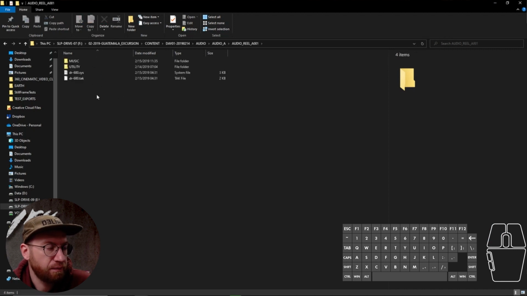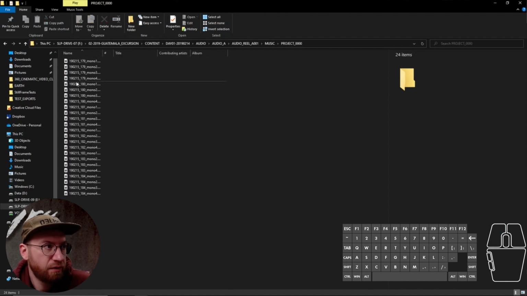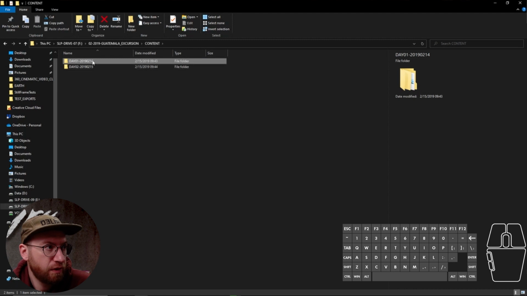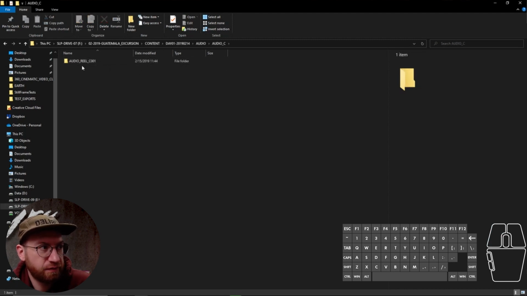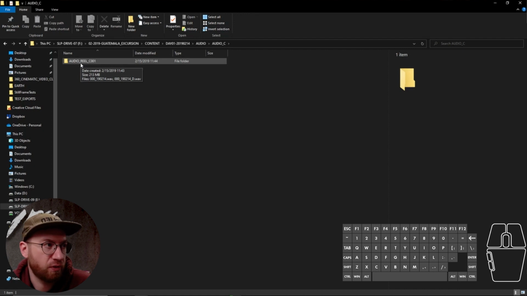So reel audio A has a bunch of audio files in it, which we won't get into too much right now. Audio C also has a reel. Again, this is just like the card. You can always think of the reel as that card from that recorder from that day.